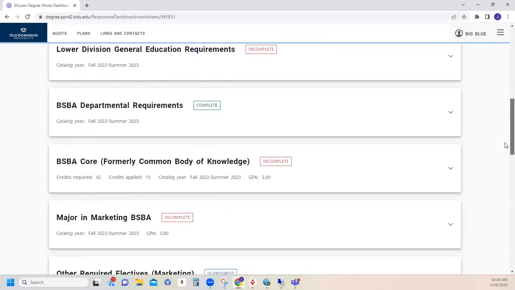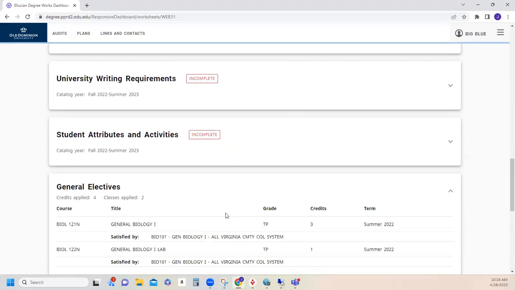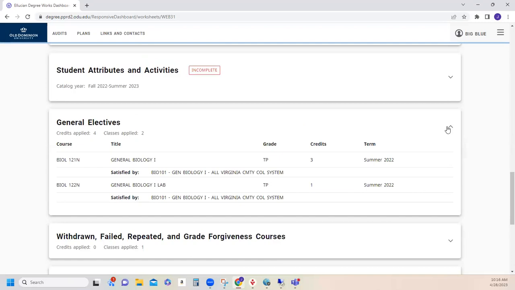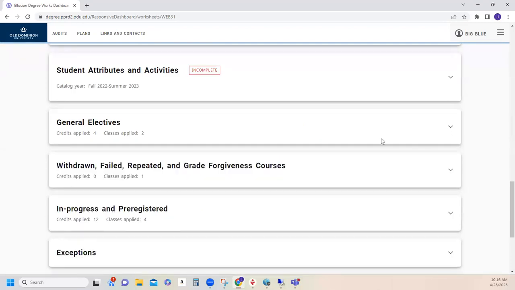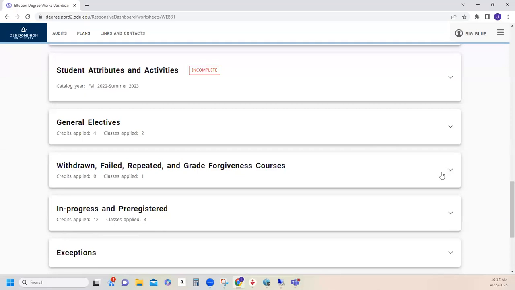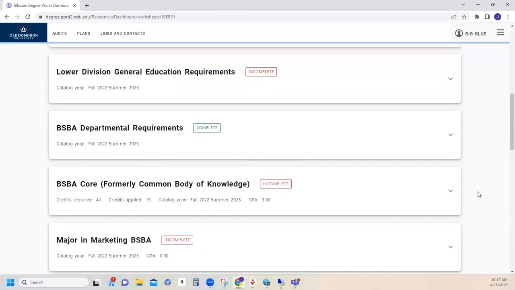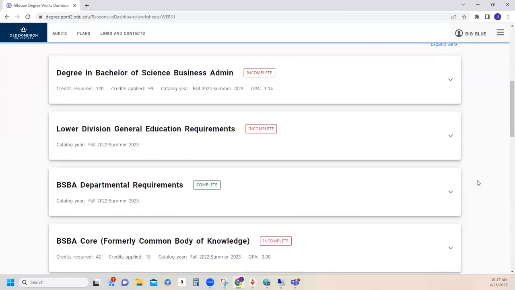So the general electives area is where we expect to see Biology 121, and it's there. And we should see the business analytics course in this section, and it's there. So course history is just another way to look at your coursework in DegreeWorks. There's a lot of white space in this version of DegreeWorks, so it may help you sometimes to have a different view of the courses you've taken.